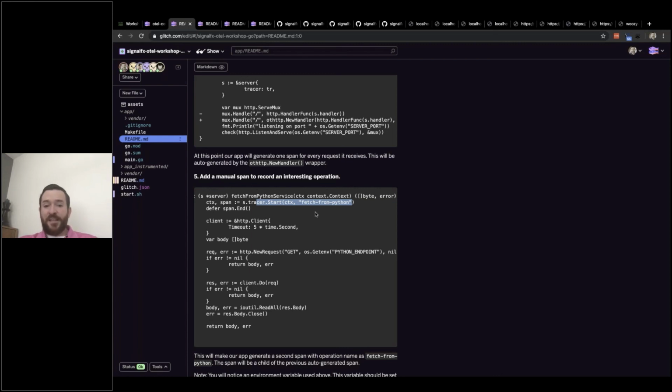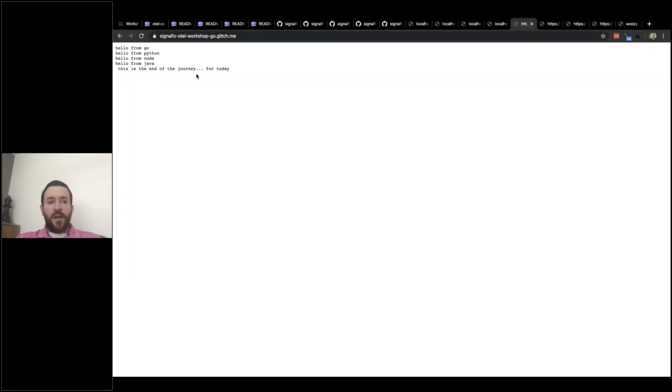Again, kind of the basics of how to get started, as well as the next logical step of, say, adding more metadata to the spans that you're emitting. So once you have this up and running, what you should be able to do is go to the glitch.me website. So you'll have a copy like I did before. You'll go to glitch.me. So for example, mine's over here. And then you go ahead and run the Go app.